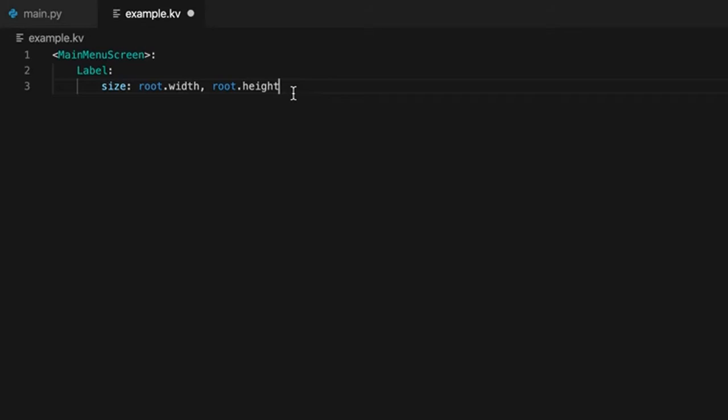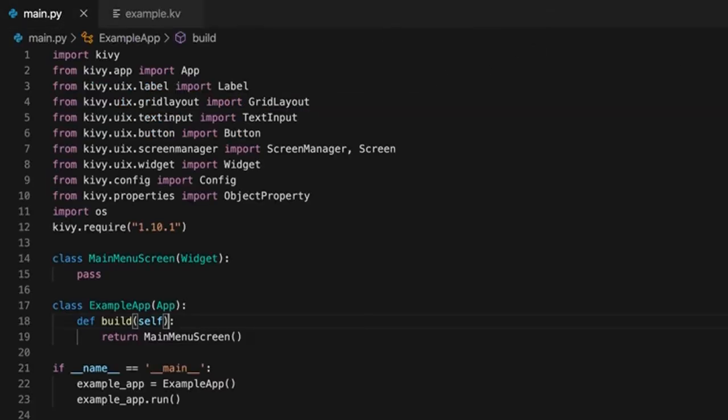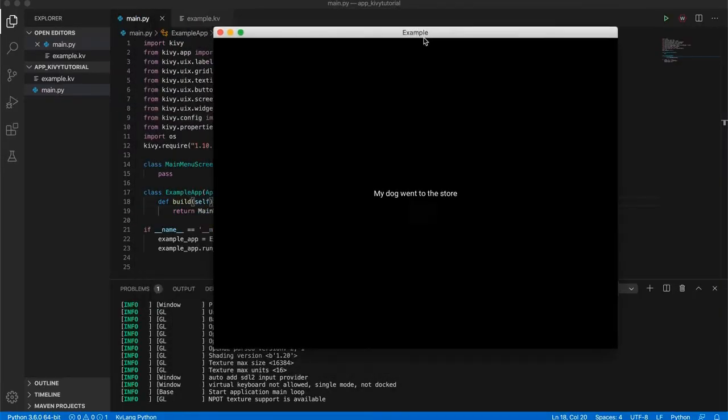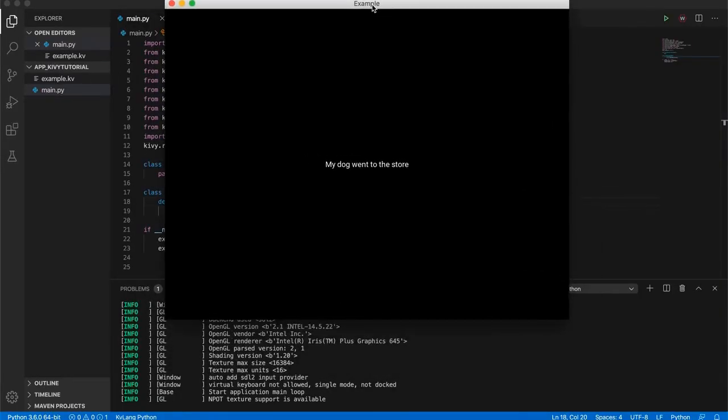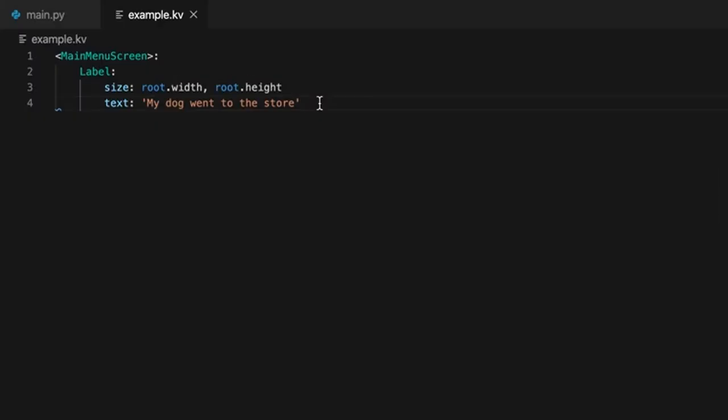Next, we can add text to this label. If we do text, any string that you put here will be displayed on the label. So if we put "my dog went to the store", save it, and then run it. There we go. My dog went to the store, in the middle of the window. That's the bare basics of a label: we got the size and we got the text.